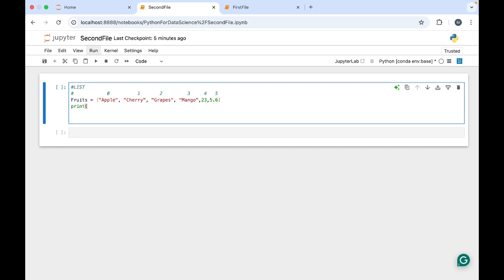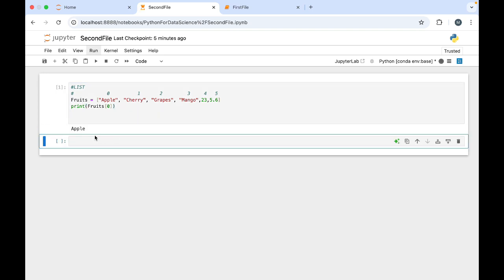In the print statement, first we have to write the list name. Here I have written it with a capital letter, so make sure you write exactly what you have defined. Which fruit do we want to print? Let's take apple. I have assigned it the index 0, and when I execute this, apple will be printed.